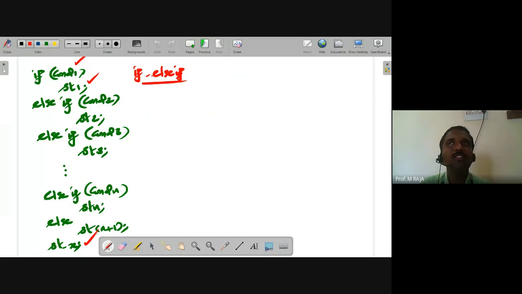In case condition 1 results in false, statement block 1 will not get executed. Else, the second condition is going to be tested. If condition 2 results in true, statement block 2 will get executed. Then the remaining conditions are skipped. Then sequentially, the next statement to be executed is statement X.